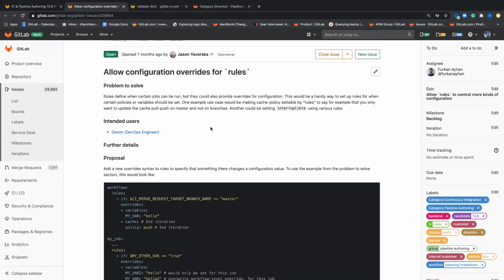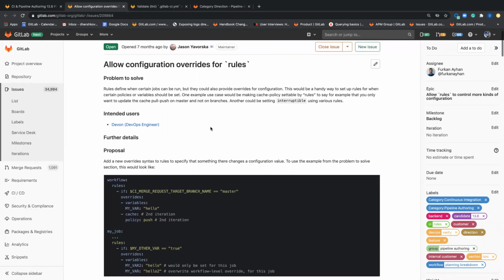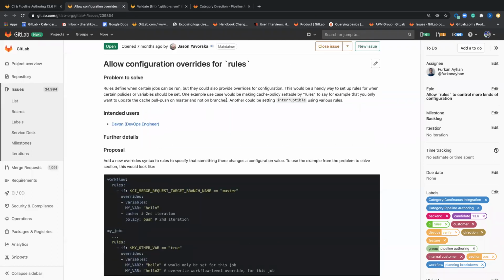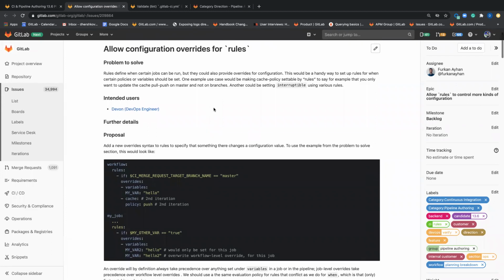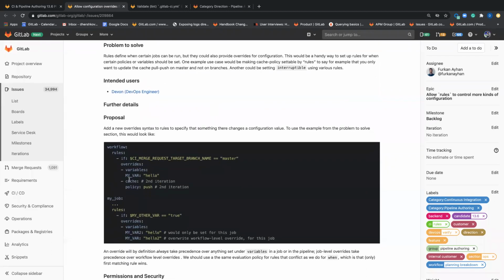Next one is allow configuration overrides for the rules syntax. This issue actually provides the ability to override two keys, variables and cache, but we've decided to break it down.